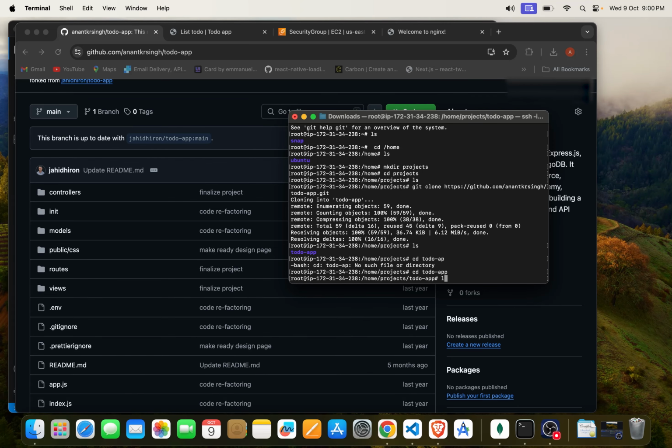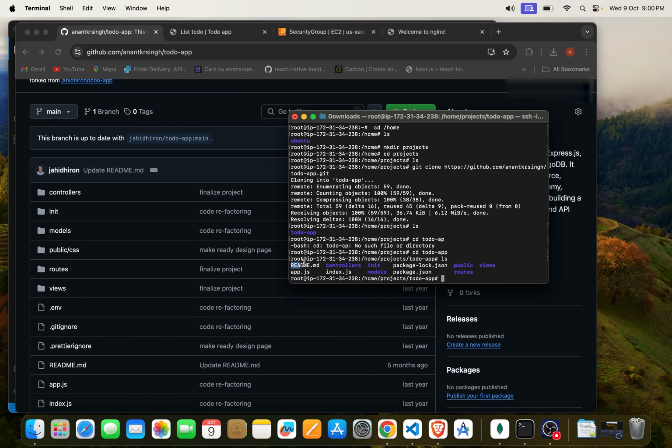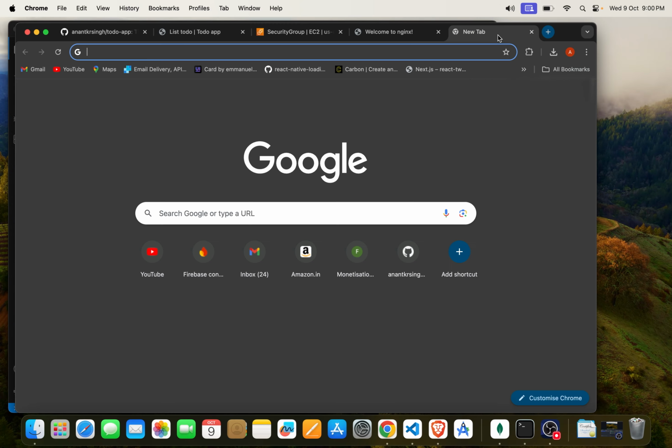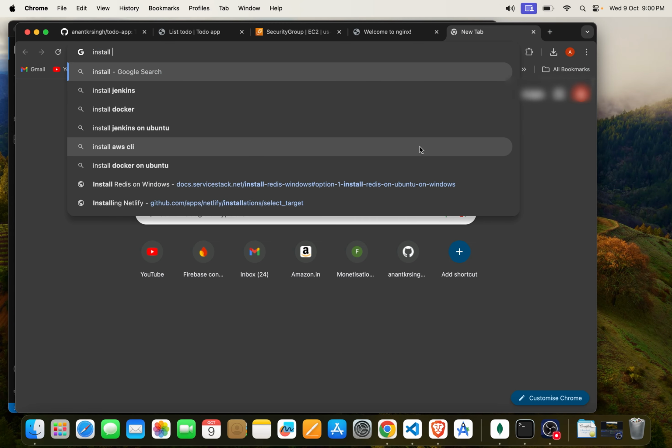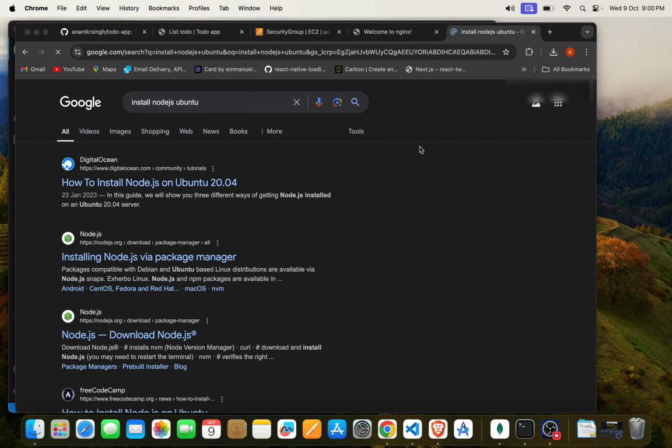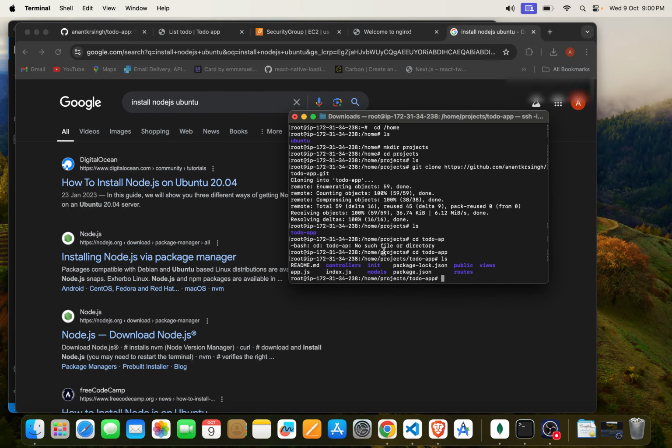But you can see here there is no node_modules folder. So we have to install the node modules here, but before installing them we have to install Node.js. So what we'll be doing is installing Node.js on Ubuntu, and I hope there is a simple command, that is sudo apt install node. I hope so.